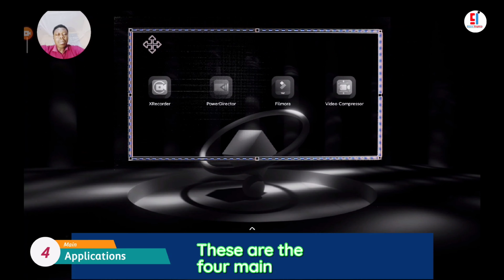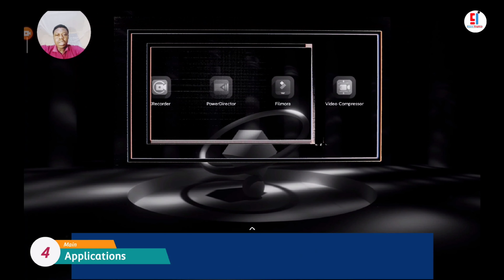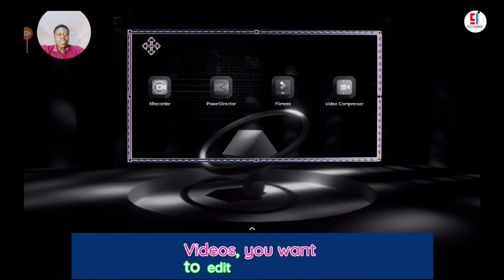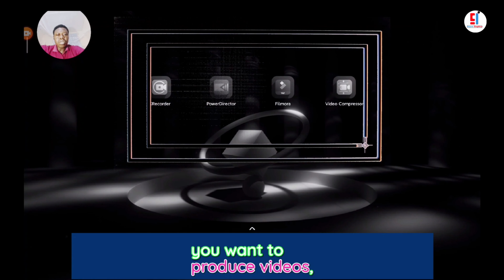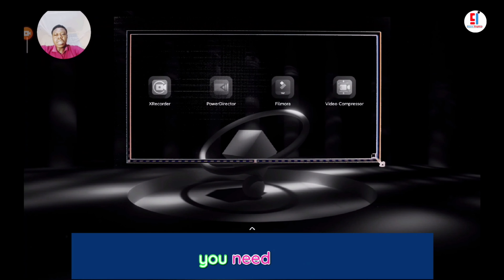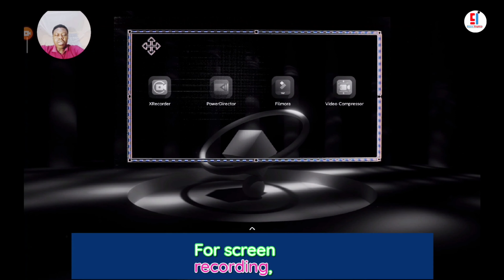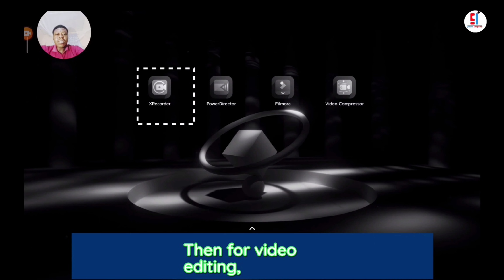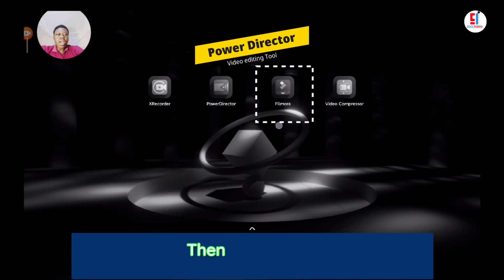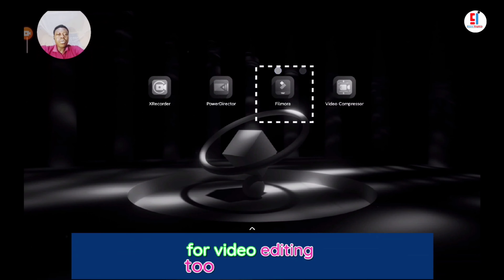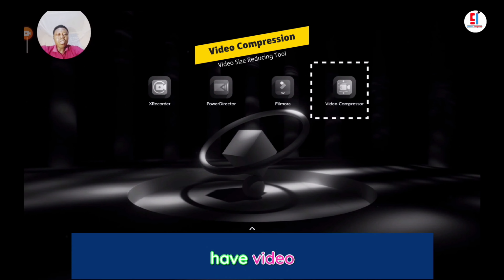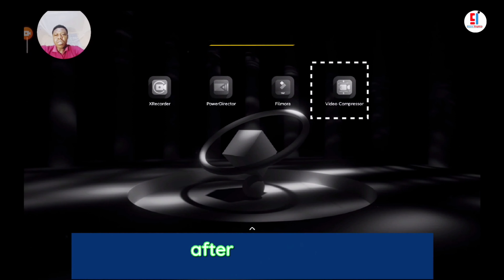These are the 4 main applications you need on your smartphone, especially if you want to generate or create content, videos, you want to edit videos, you want to produce videos, you want to compress videos, you need this. For screen recording, you need X recorder, exactly. Then for video editing, you have Power Director. Then we have Filmora for video editing too. And then we have video compressing application. We have video compressor. Briefly, I'll take them one after the other.